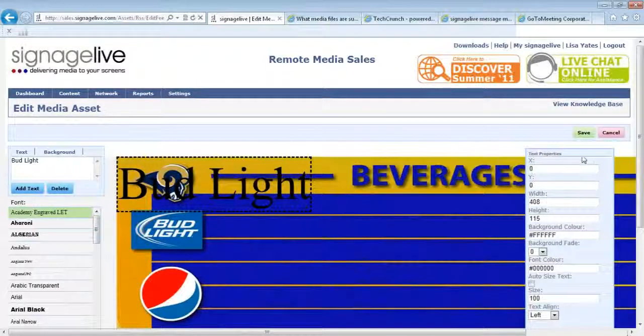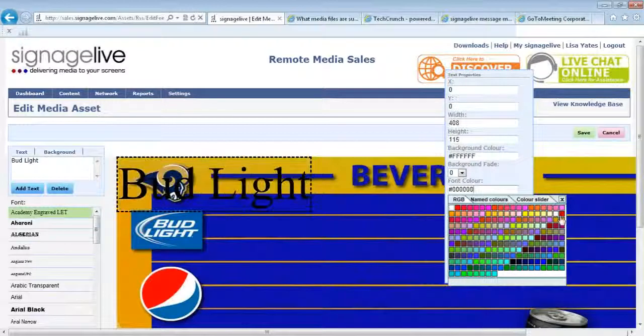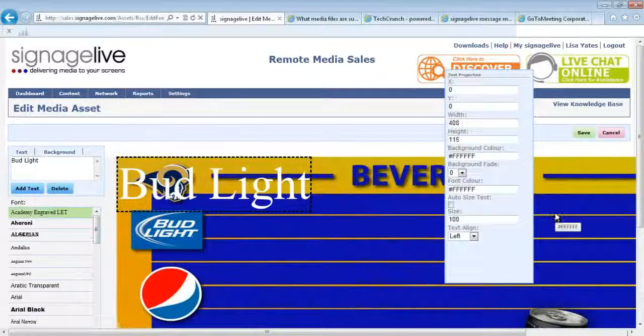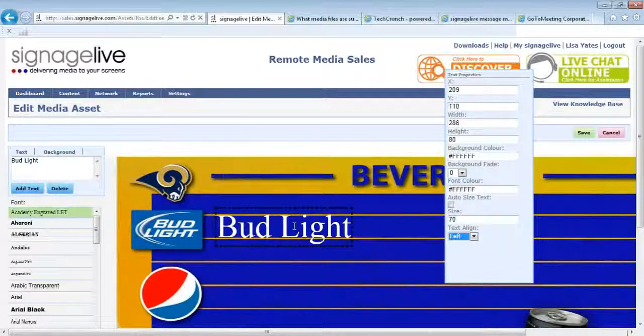From here with our text properties, we can also do things like change the font color. We can change that to white. I can also change the size and the positioning. And I can change where it's aligned, so left, central, or right. What we're going to do now is drag the Bud Light text box out and then just pop it on a line.